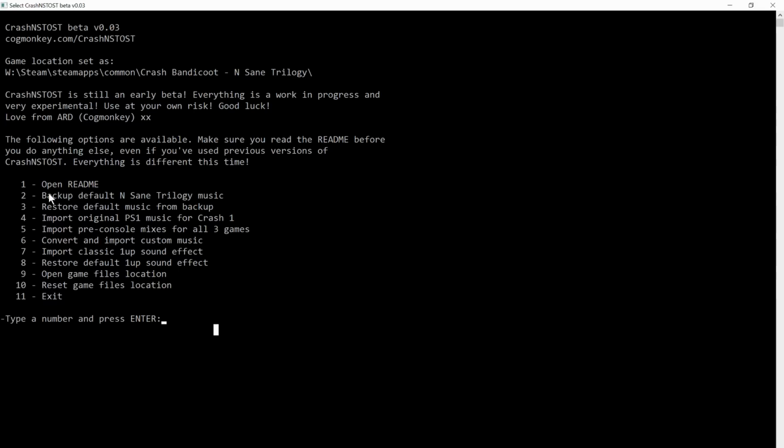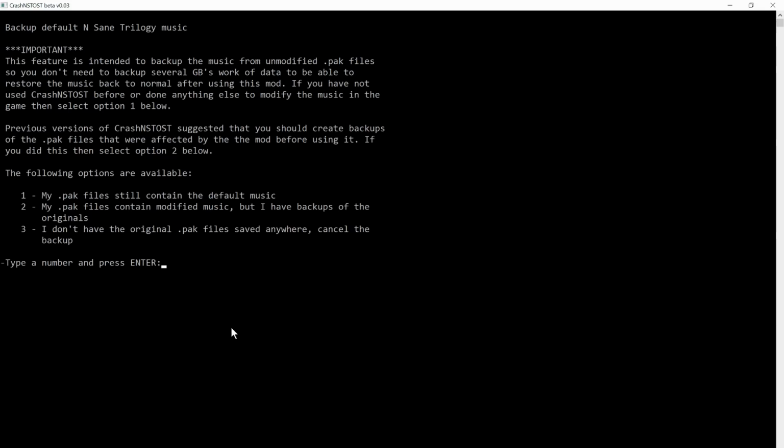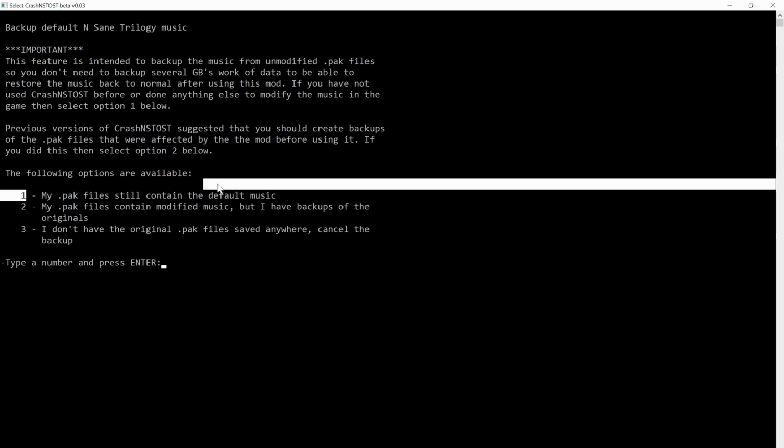The first thing is backup default Insane Trilogy music. I haven't included the default music in this folder anywhere, but this will extract it from your files if you are still using the default music. So if you've never modified the music before, this is very simple. You just pick option 1 and let it do its thing.